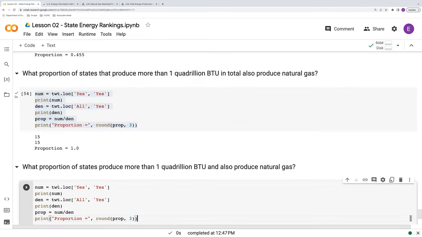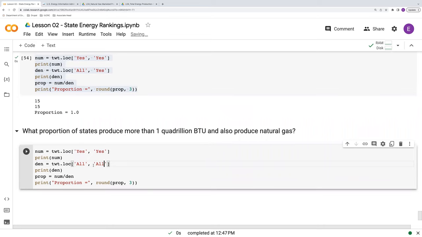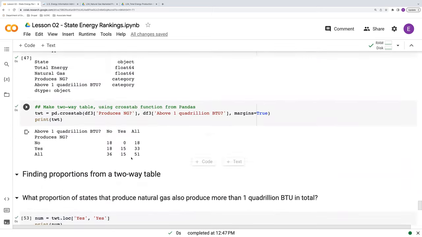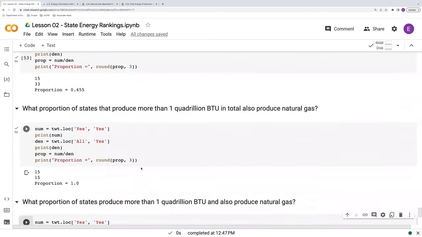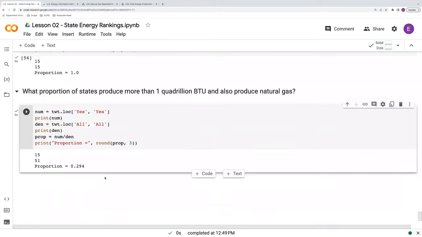So we'll take this again. We're still using the same numerator. So we're still looking at the states that do both things. But now our denominator changes again. We want to look at all the states. So what proportion of all states do both things? And we can get this in the all row and the all column to get this 51. So all in all. And go ahead and run this. And we see that 29.4% of the states, out of all states, produce more than one quadrillion BTU and also produce natural gas.